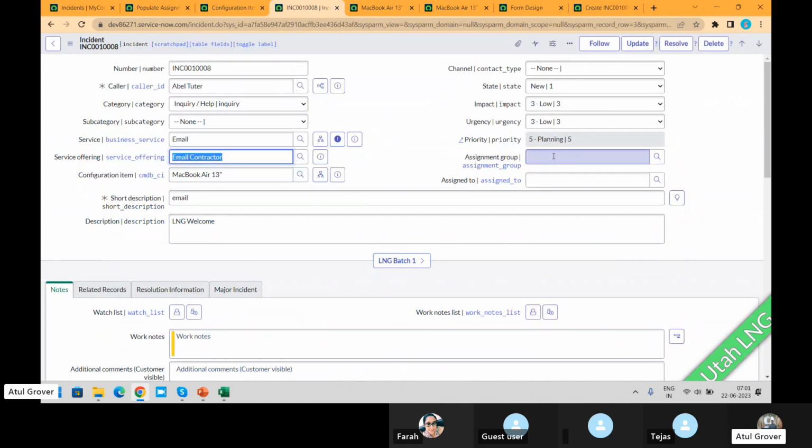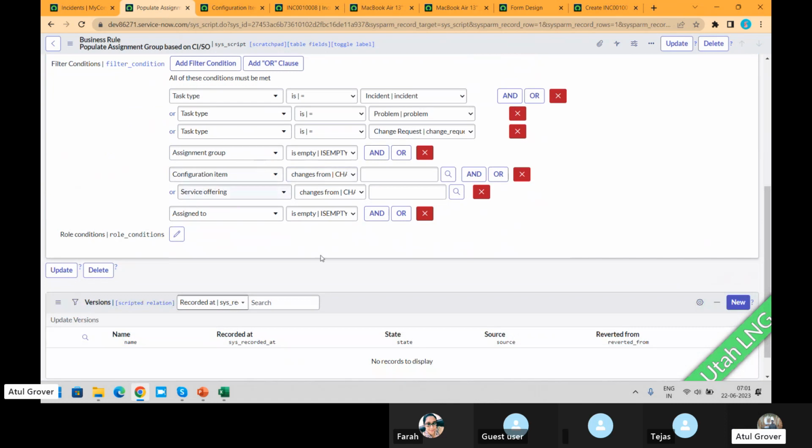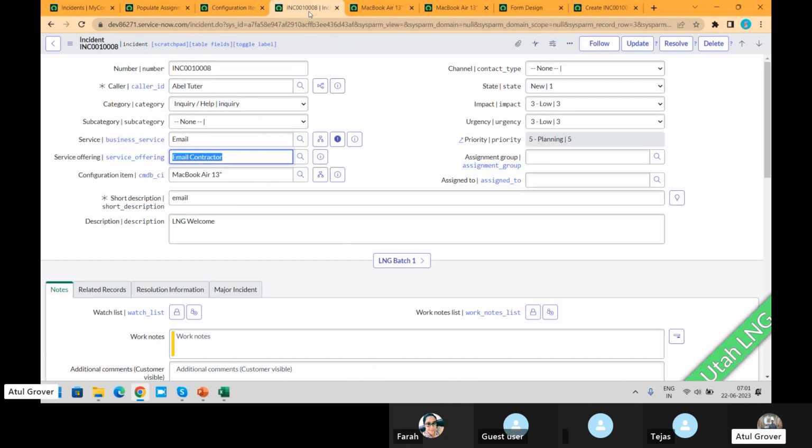First, it will check the CI support group, not available. It will check the SO support group, not available. Then it will make it empty, blank. But again, in our case, it's not populating because we are missing some conditions here. Maybe we have to check these conditions and then it will work for us. The similar concept will be used in change management, but that time it was not the support group. It was some other group which we discussed at that point of time.